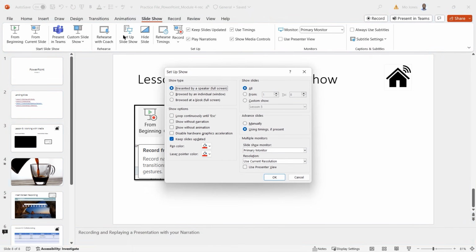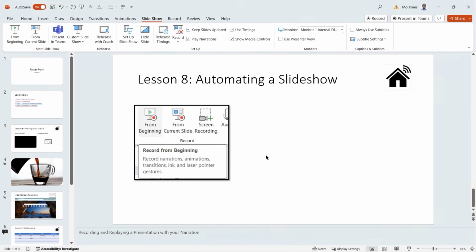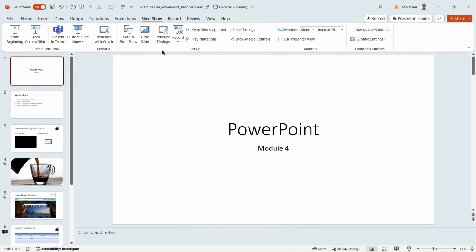So I'll just change this here. And then I'll go ahead and press OK, just so we can see what that looks like. I'll go back to the first slide and I'll click on record from the beginning. And this is going to open up my recording view here.